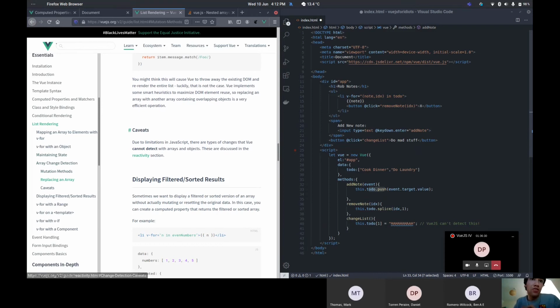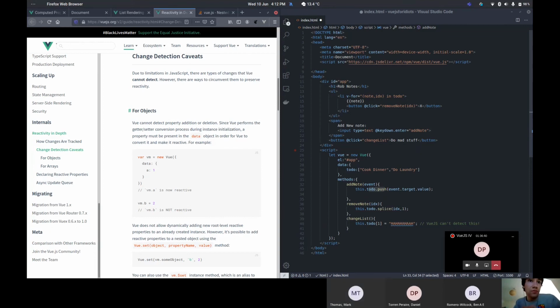So here you go. It says here, due to limitations in JavaScript, there are types of changes that VueJS cannot detect with arrays and objects. These are discussed in the reactivity section. Let's go to the reactivity section. So for example, you might have noted if we add stuff to data after data has been created, if we did, for example, this dot new thing, and we set it equal to a new thing, it would show up in data, but it wouldn't be reactive because Vue doesn't know to listen for it.